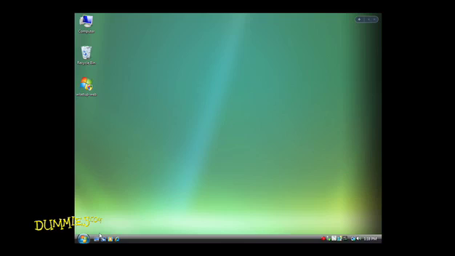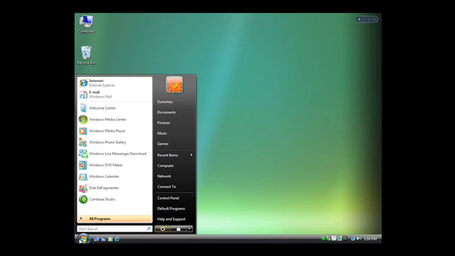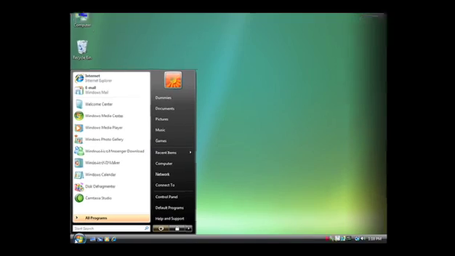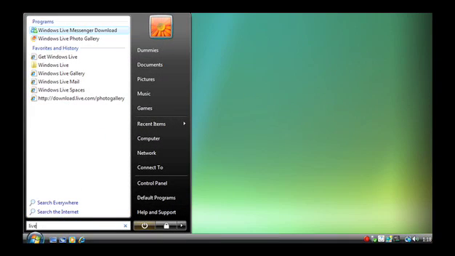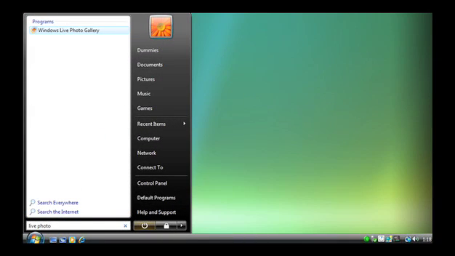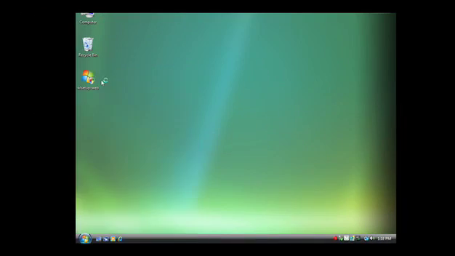To run Photo Gallery, click the Start button in the taskbar. In Windows Vista, type Live Photo in the Start search box at the bottom of the Start menu. The program name will appear in the menu. Then click the program name to start Photo Gallery.